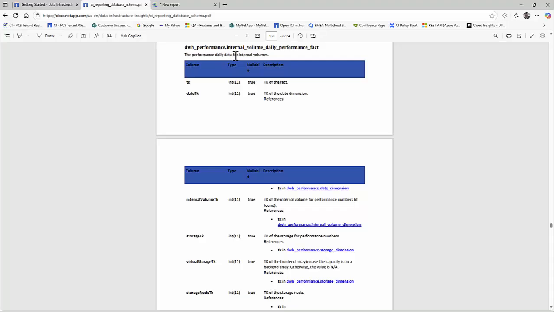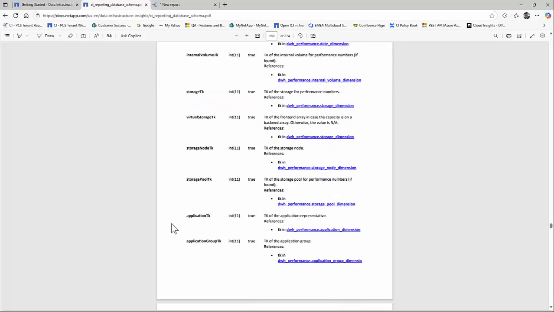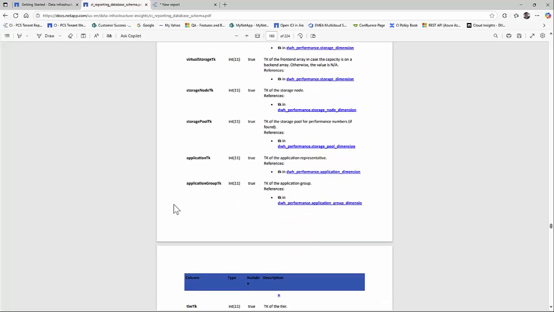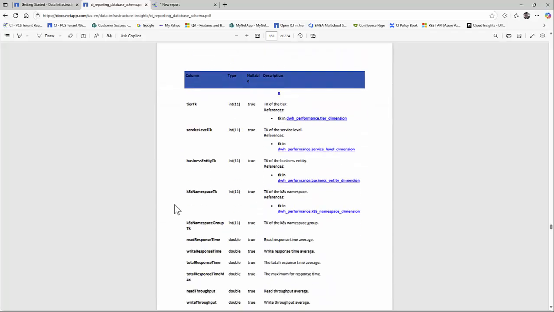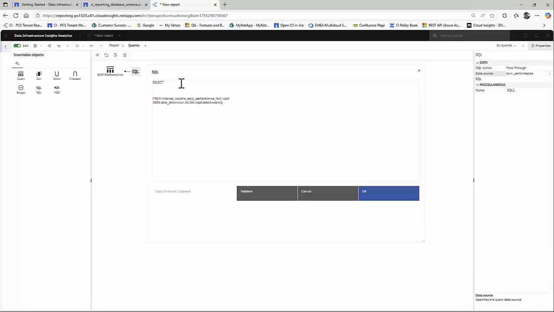And when we click on the internal volume daily performance fact, we see the foreign keys that are available to support dimension objects in our data warehouse. Okay, so there's quite a few here for this specific fact table. All right, there's a lot of stuff. I'm only interested in a couple here, and that's what we're going to focus on.